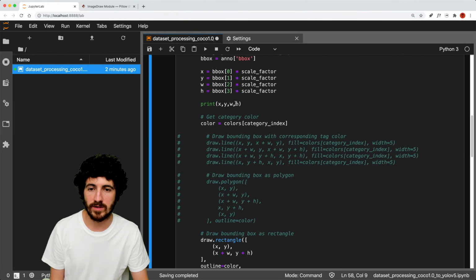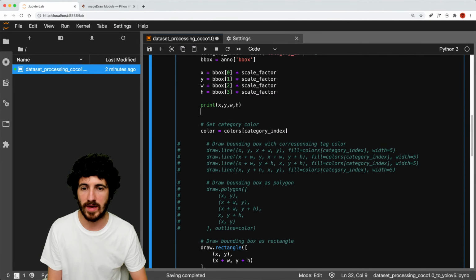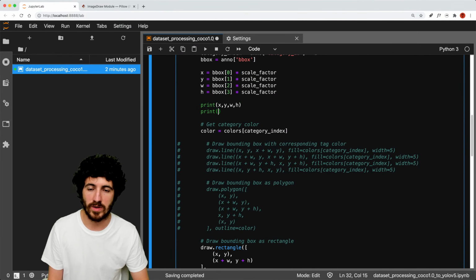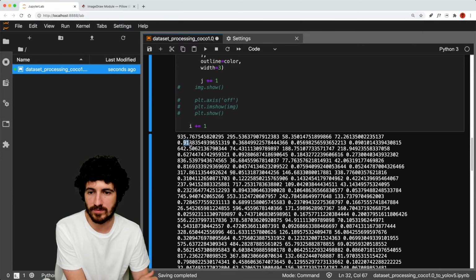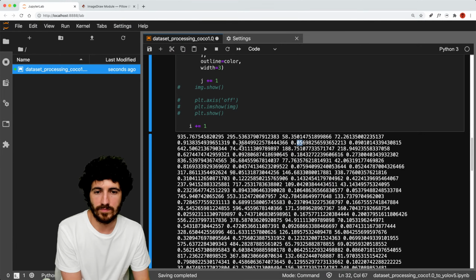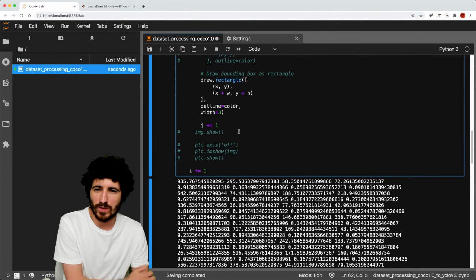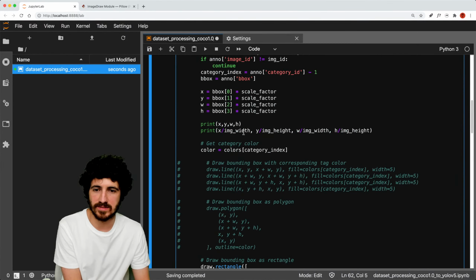So you get here print X, Y, W, H, and here we could do X by image width, Y by image height, width by image width, and height by image height. So now we print those, and you can see that this is 90%, 91% of the image to 36, and 36, and then the bounding box size is 5% and 9%. How do we know that this is working?